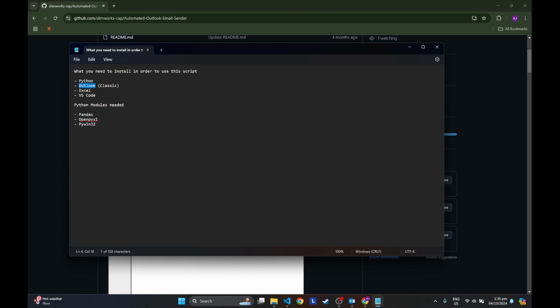Now, another thing you're going to have to install, which I think most people already have in their computer if you run Windows as your operating software, is Excel. And then you would also need an IDE. Ideally, the IDE should be Visual Studio Code, which you could also install directly from their website. You would also need some Python modules: you need to install Pandas, OpenPyXL, and Pywin32. Pywin32 especially, since this is what helps Python interact with Outlook.